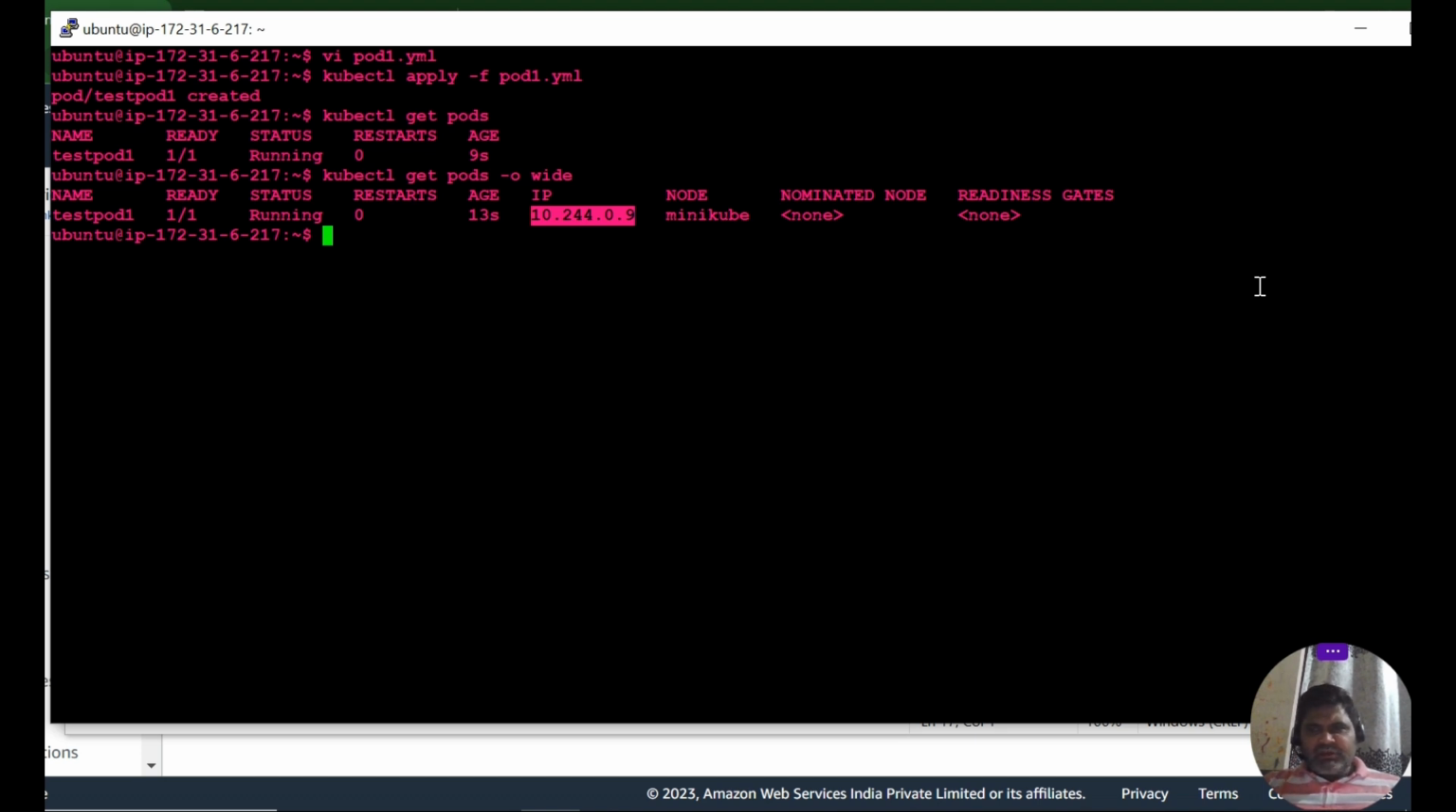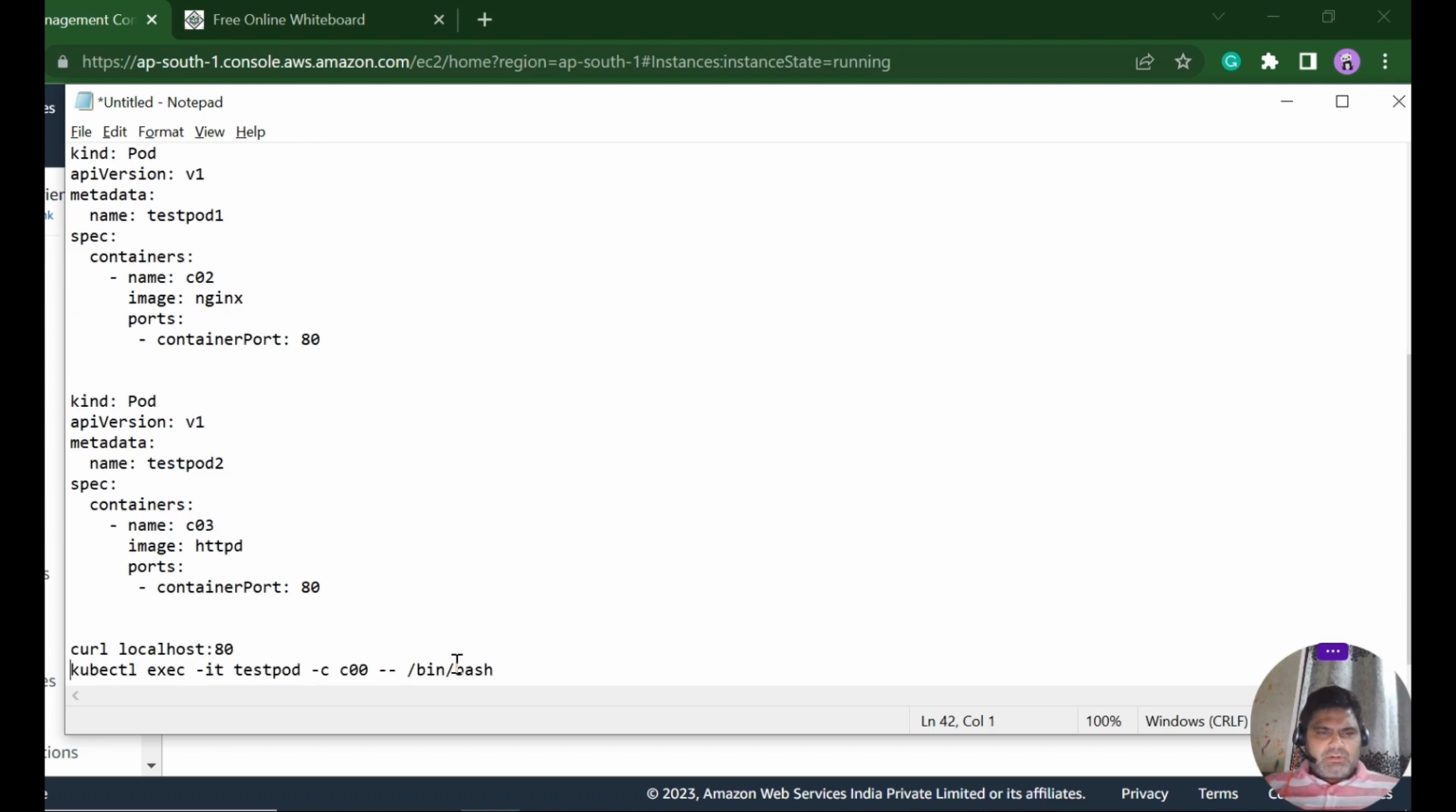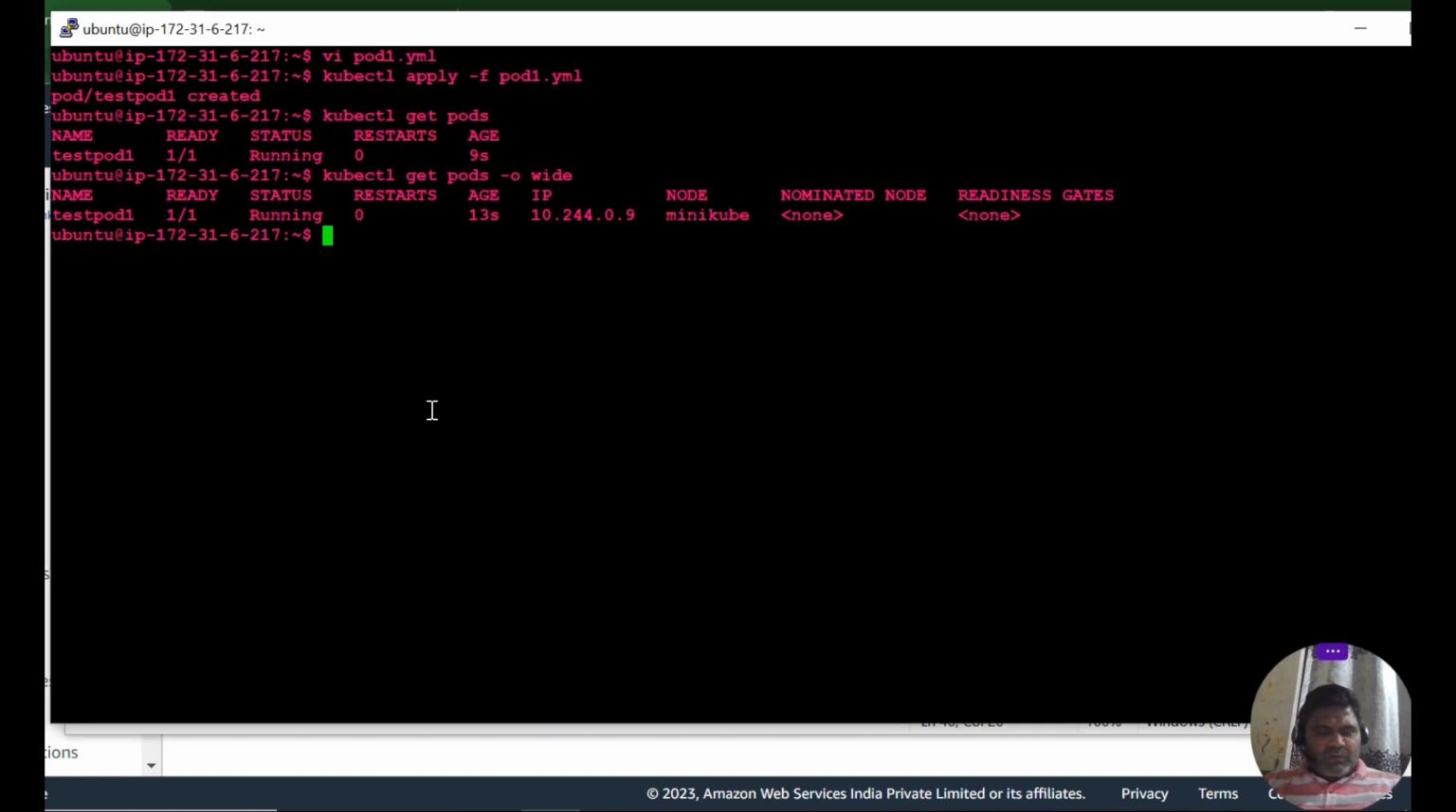Let me copy this IP. You know, in Linux you don't need to copy, just select and it is automatically copied. And let me paste it here. This is for test pod 1. Okay.